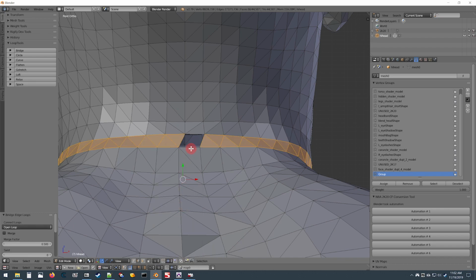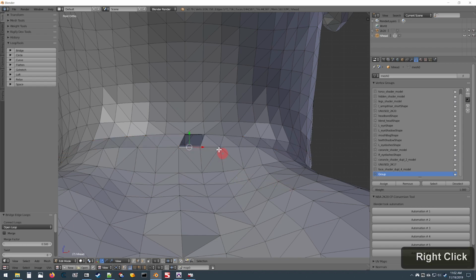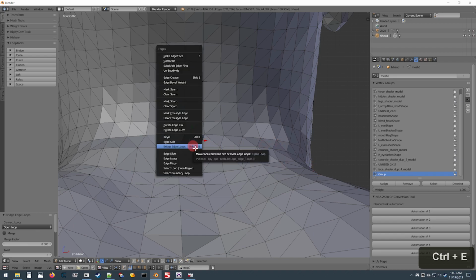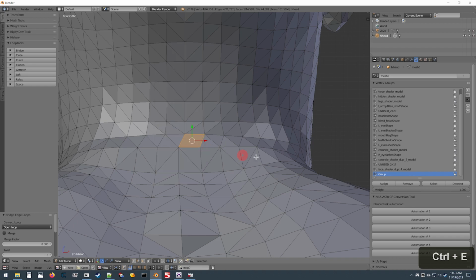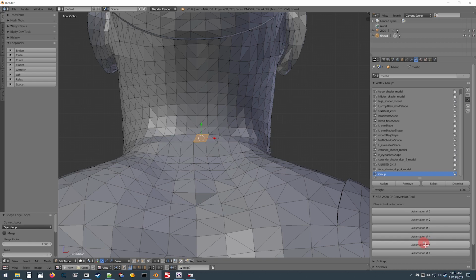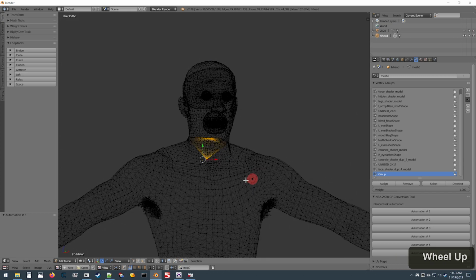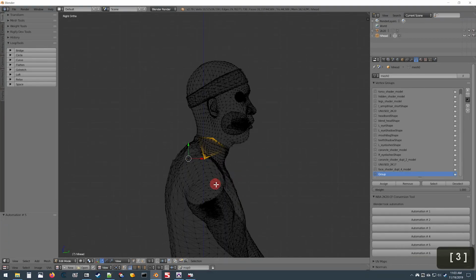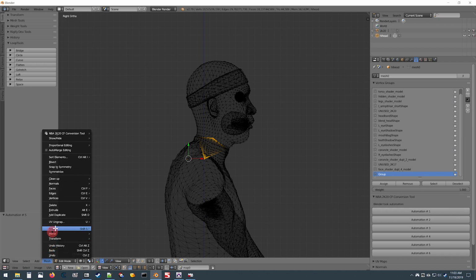Now right click on the bottom edge that you deselected a second ago, and then shift right click on the top edge that you deselected a second ago. Do the same thing: Control E, Bridge Edge Loops, and with that being done, you can hit automation number 5. The selection will change and some other stuff will have been done, but for this part of the edits in Blender, we have done what we need to do.